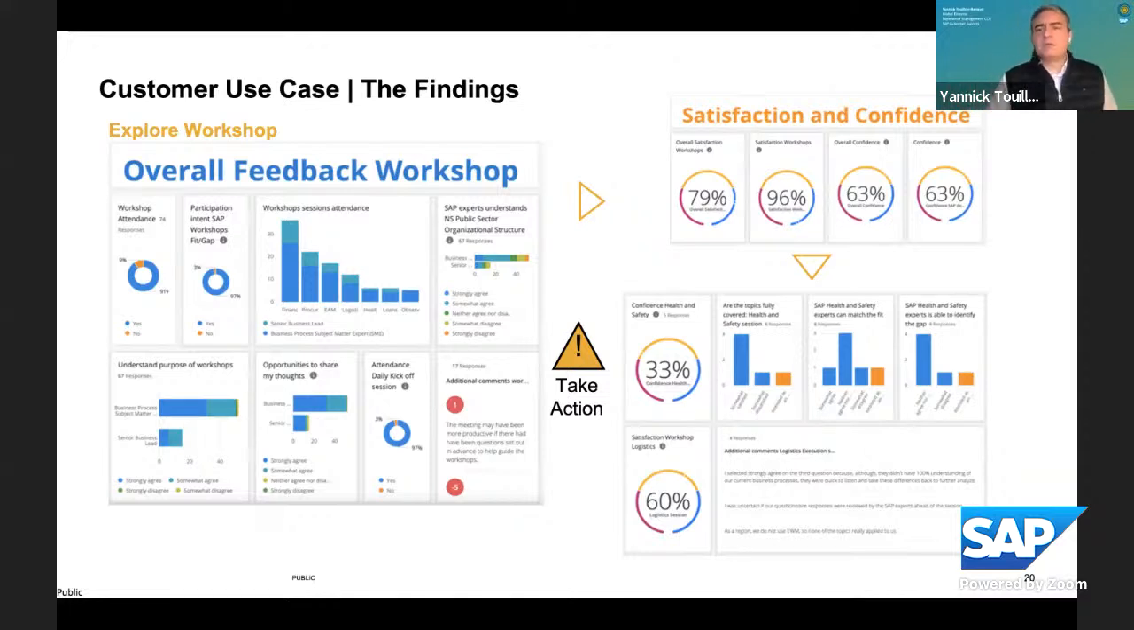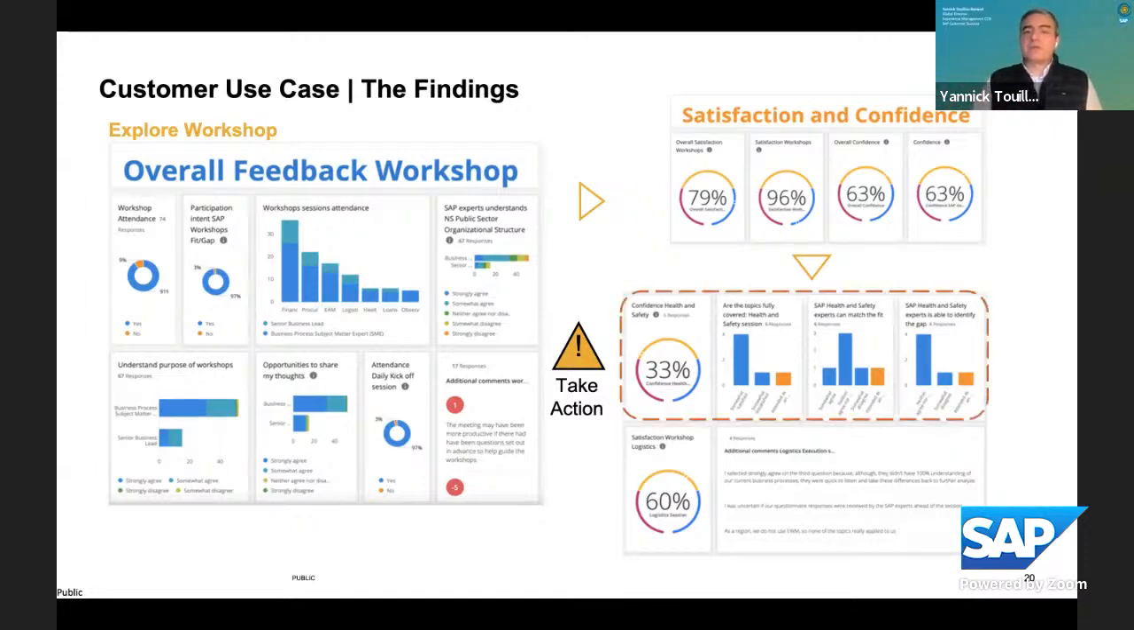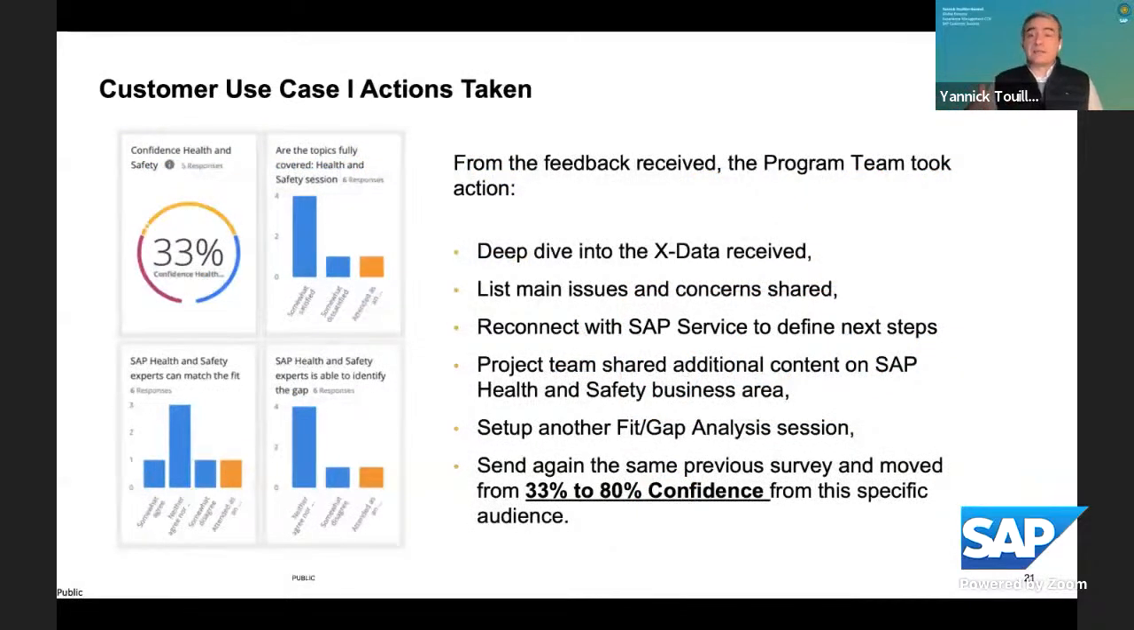So they looked into the data and the feedback: the scoring on one hand, then the statistics, and then the qualitative feedback, the wordings. They analyzed all of this information, listed the main issues, and reconnected with our organization to see how we could help them do a better job for the health and safety workshops. So we provided content to the project team that was also shared with the initial audience. They ran an additional fit-to-standard gap analysis from the content shared.